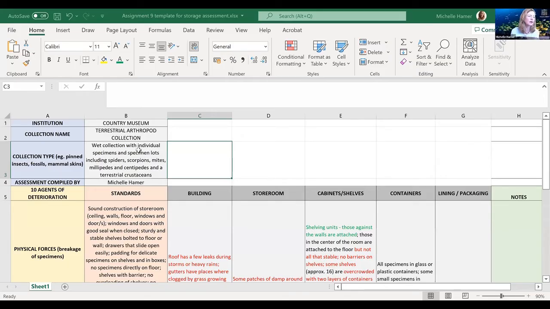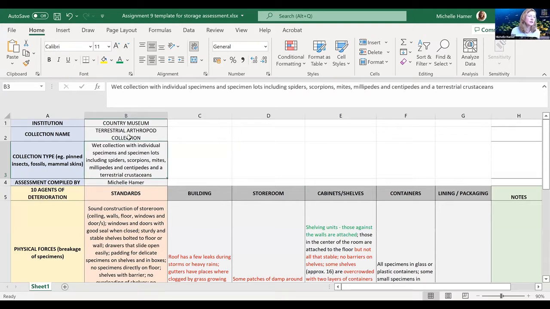So I just did a quick example just to show you the kind of thing. I'm hoping that my screen is sharing. So this is the Excel spreadsheet. It's available on the website and it was distributed as well. So just to put in the collection, the institution name, the collection name, and then what kind of collection is it? Is it a collection of fossils? Is it a herbarium collection? Here I just made up a collection.